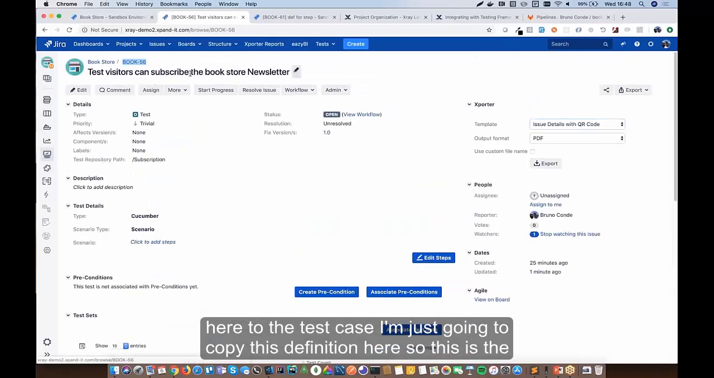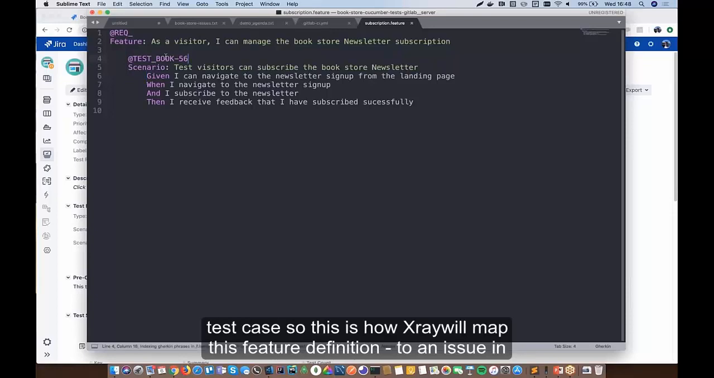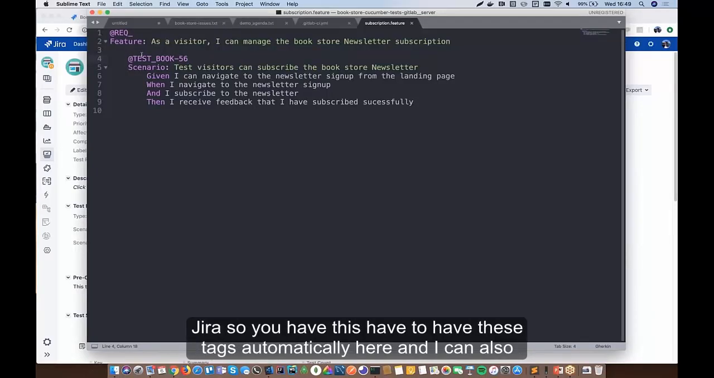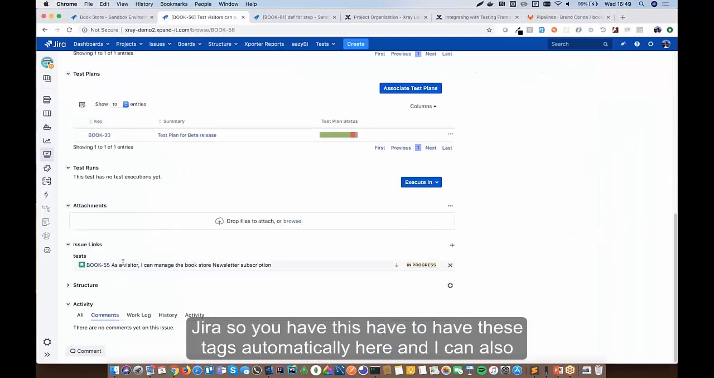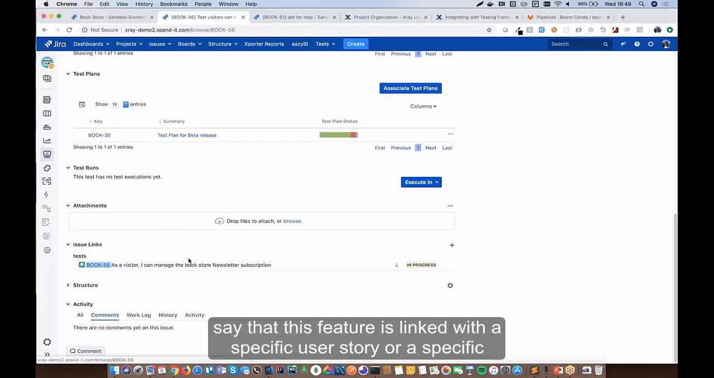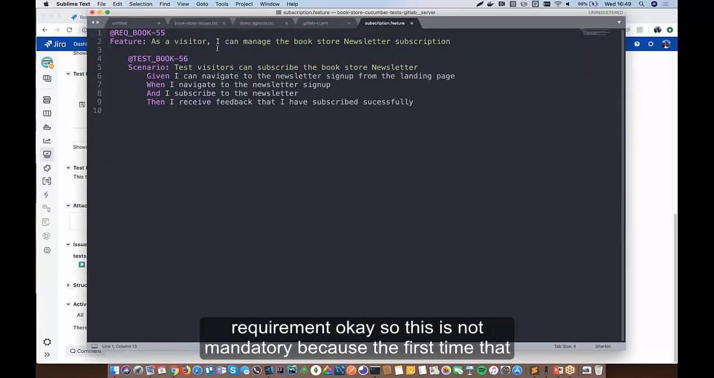I'm just going to copy this definition here. So this is the test case. This is how Xray will map this feature definition to an issue in Jira. So you have to have these tags automatically here. And I can also say that this feature is linked with a specific user story or a specific requirement.